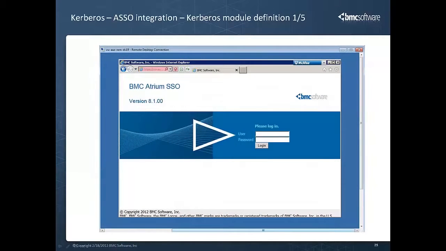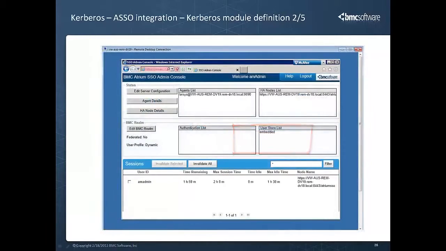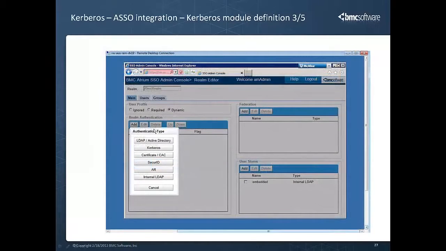Step 3 is defining a Kerberos module in the Atrium SSO server. So access the Atrium SSO console by using the administrator user ID and password, and once you log in, you'll get to this screen where you can see all this important information like agent, the load balancer information, and on this screen click the Edit BMC Realm button on the left hand side, and that will bring you to this particular screen.